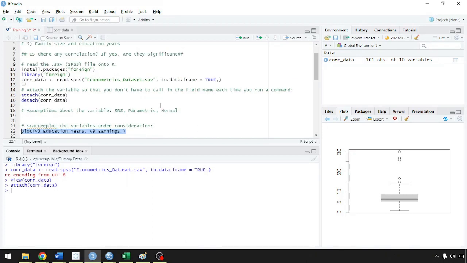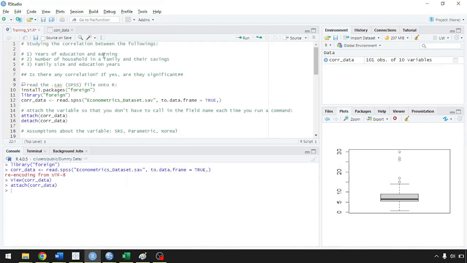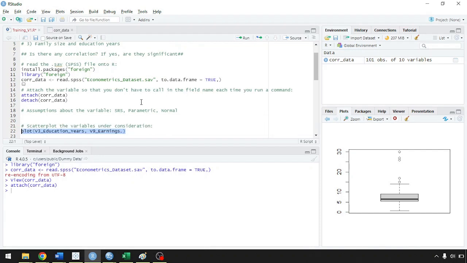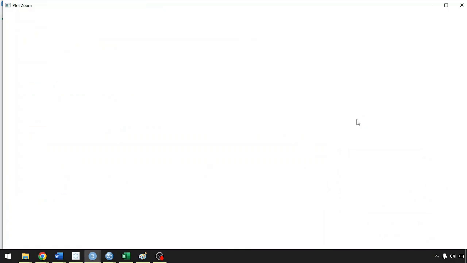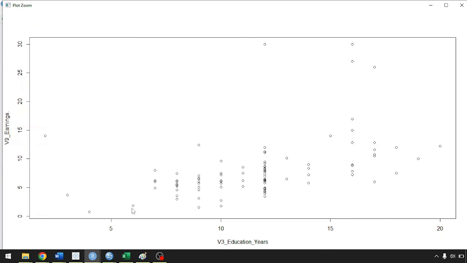Like I said, we are testing the relationship between years of education and earning. Is there a relationship between the number of years in education and earning? Let's check it. So, bingo, we have the plot here. Each of these points explains numbers from the data set. For example, these are in dollars, as explained in the variable data dictionary.